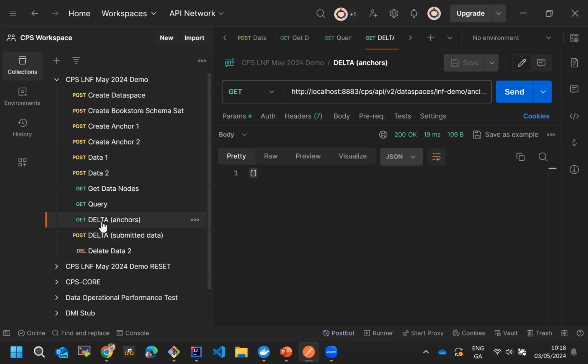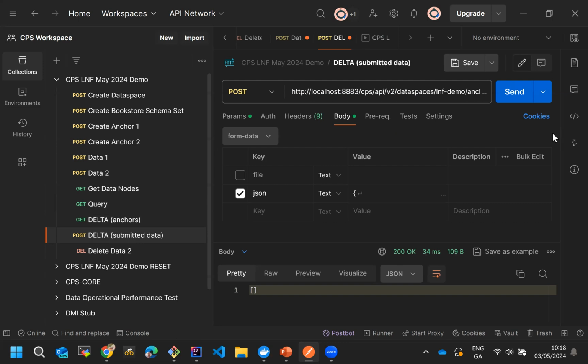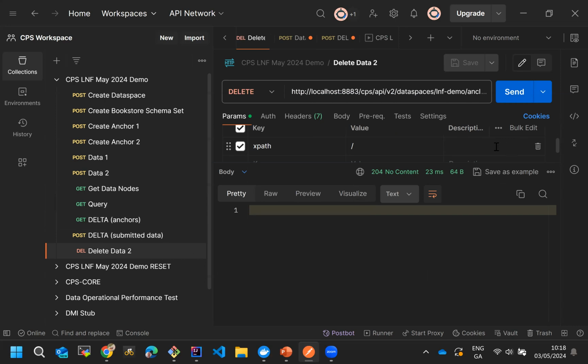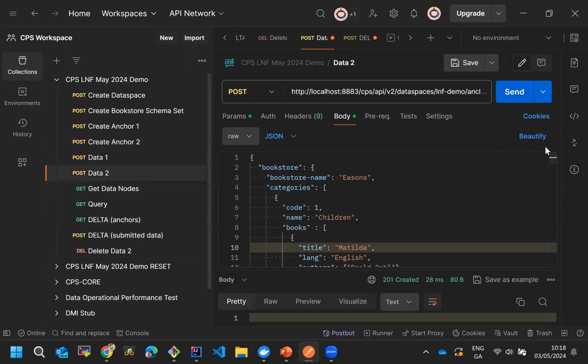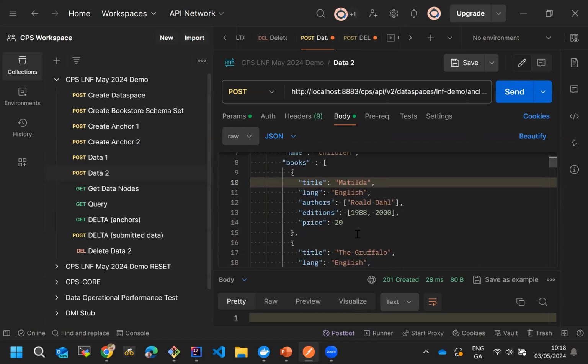Now, there's other ways of updating the data, but the quickest way for me to demo is I'm just going to delete. Oh, I need to be careful here because I have a new step here, so I almost clicked on the wrong one there. So I'm going to delete the second. No, still not at the right one. Now I'm at the right one. So I'm going to delete the second data node, just the data, and I'm going to modify the data somewhat. I'm going to change the price of this one to 21. And I'm going to send that.